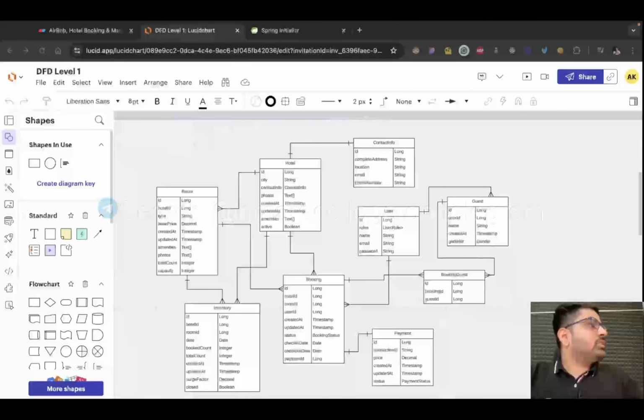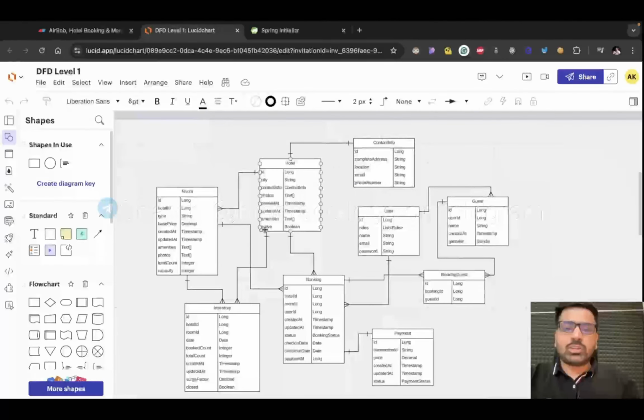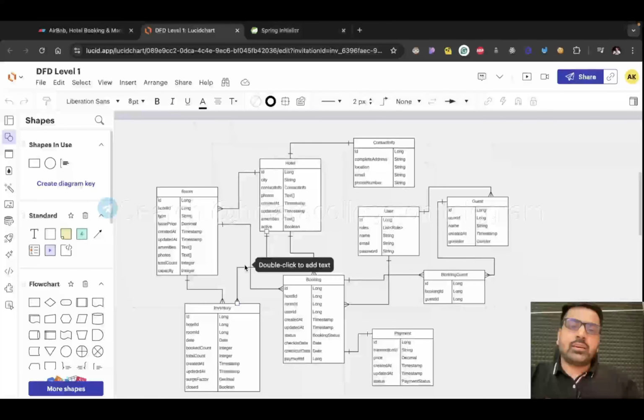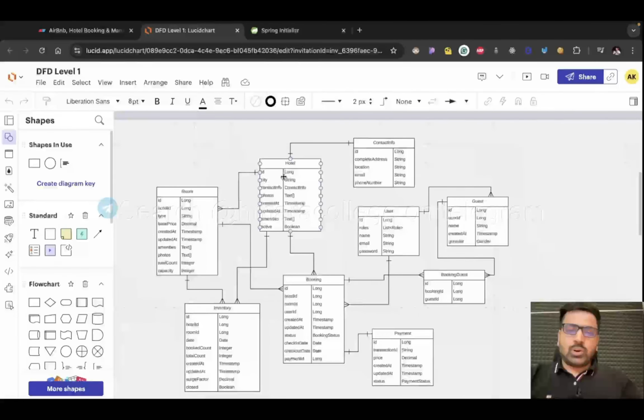Biswaranjan says, Bhaiya, can you please just recap the table formats? Sure. Let me just do a quick recap of all the things that we covered in the last class. So the ultimate goal is to create a hotel booking and management system, right? So for that we have all these entities. Let me just go through all the entities and what they contain.